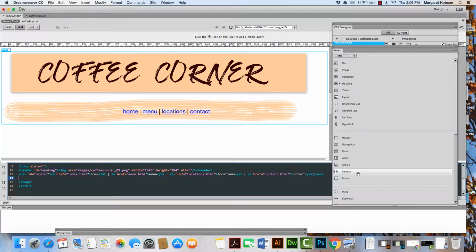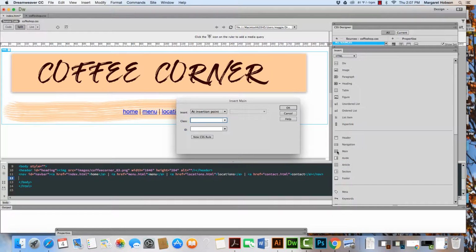And I can see that I want this to be the main, right? Now I can also see that I have things like an aside, an article, a section, and a footer. Let's stick with main, and I'm going to click main, and there we have it. Now, again, the insertion point is wherever the cursor is in the code, but I'm just going to make sure. I'm going to say after tag, and I want it to be after the nav bar, right?